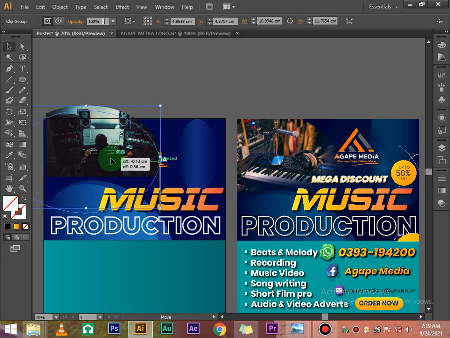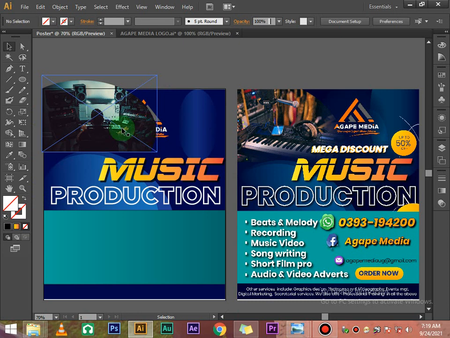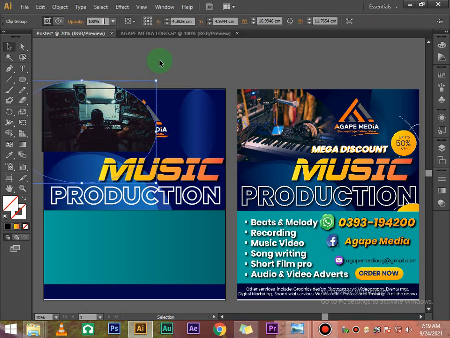I'm just interested in this part. Now you realize the photo is actually covering the logo. So what we have to do is to send this photo behind. So I'm going to use the shortcut Control, then the other brackets that I already showed you. So I'm going to do this. All right, now let's continue.